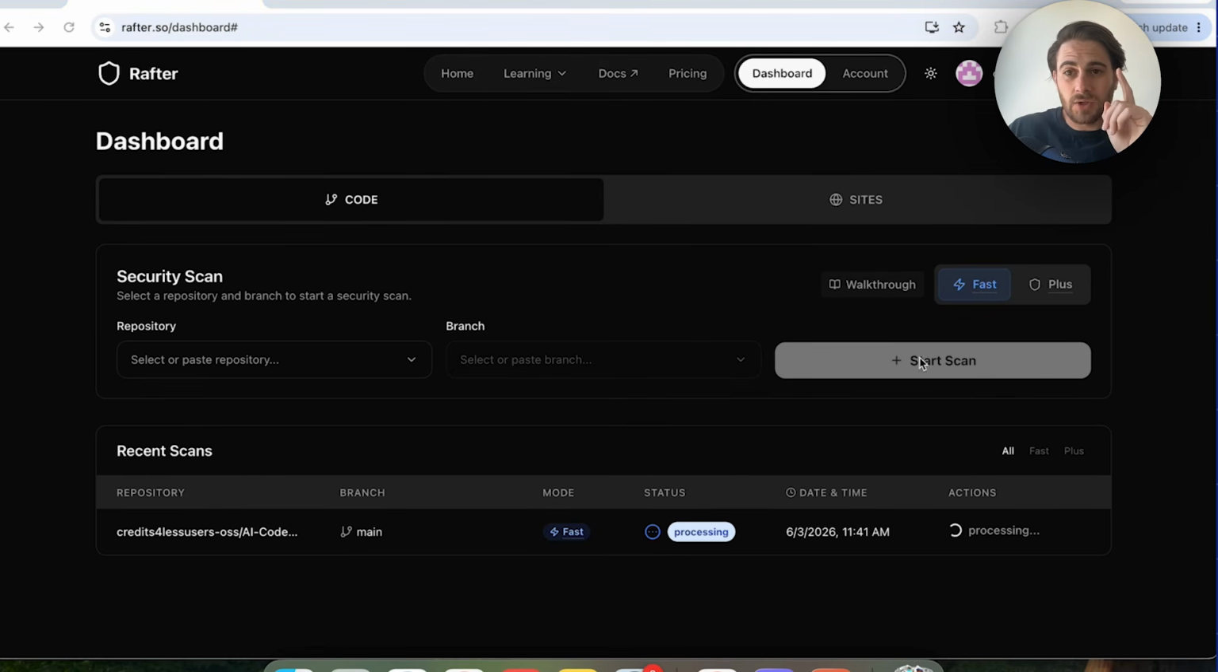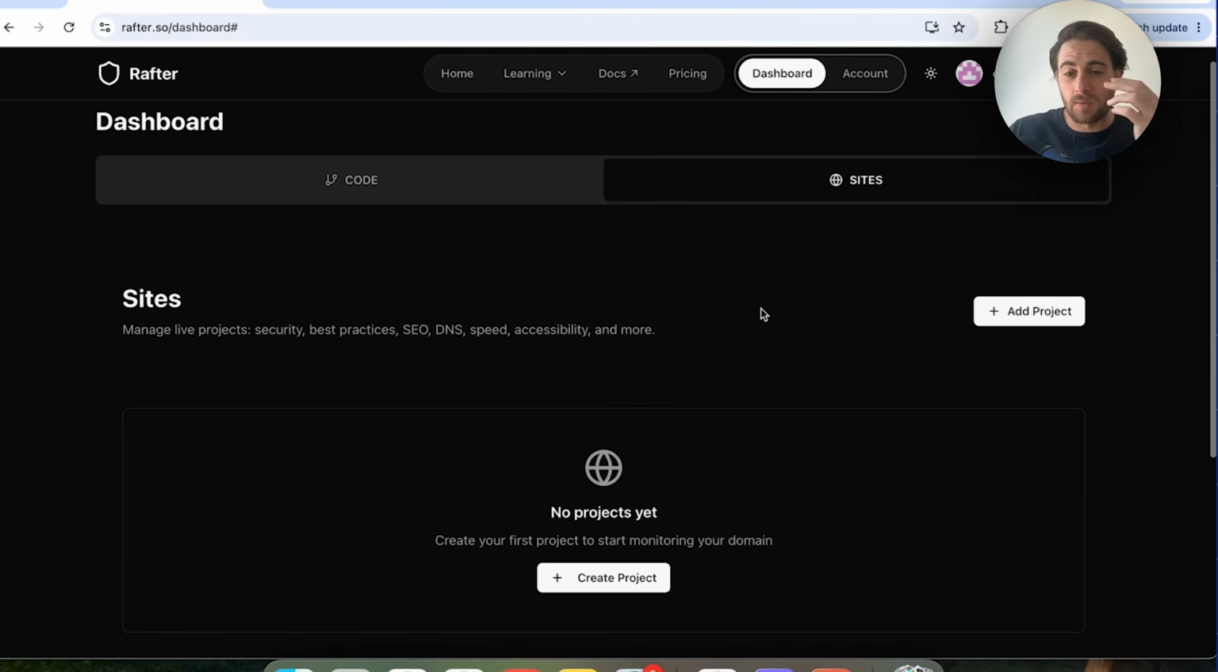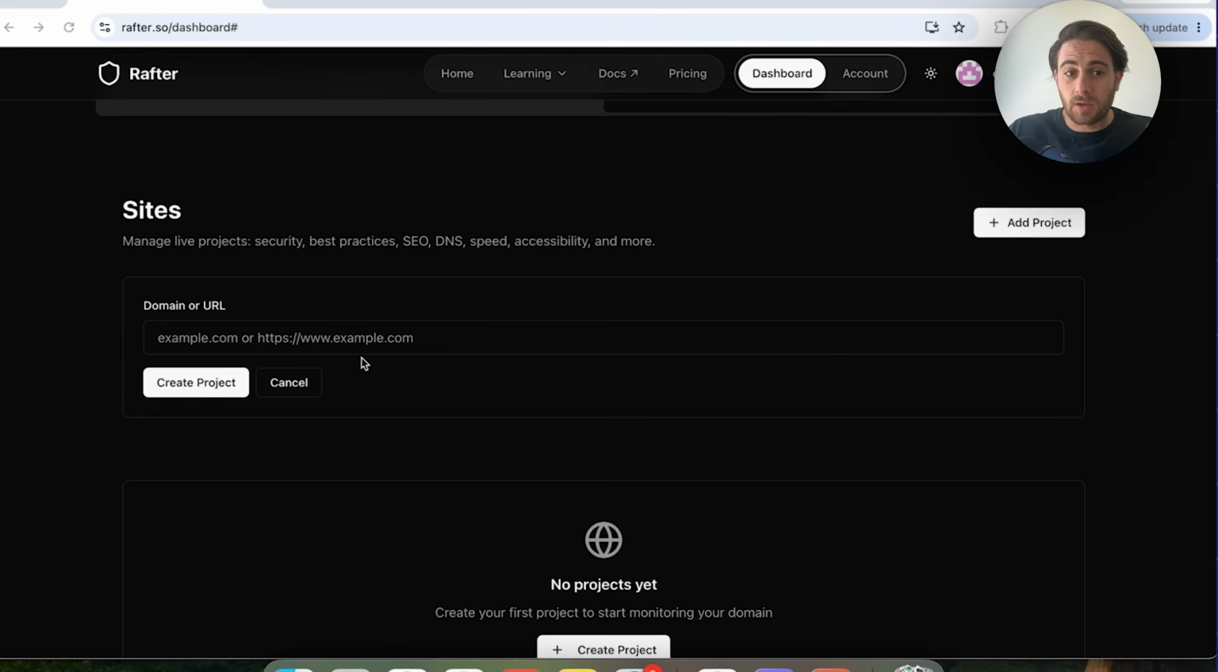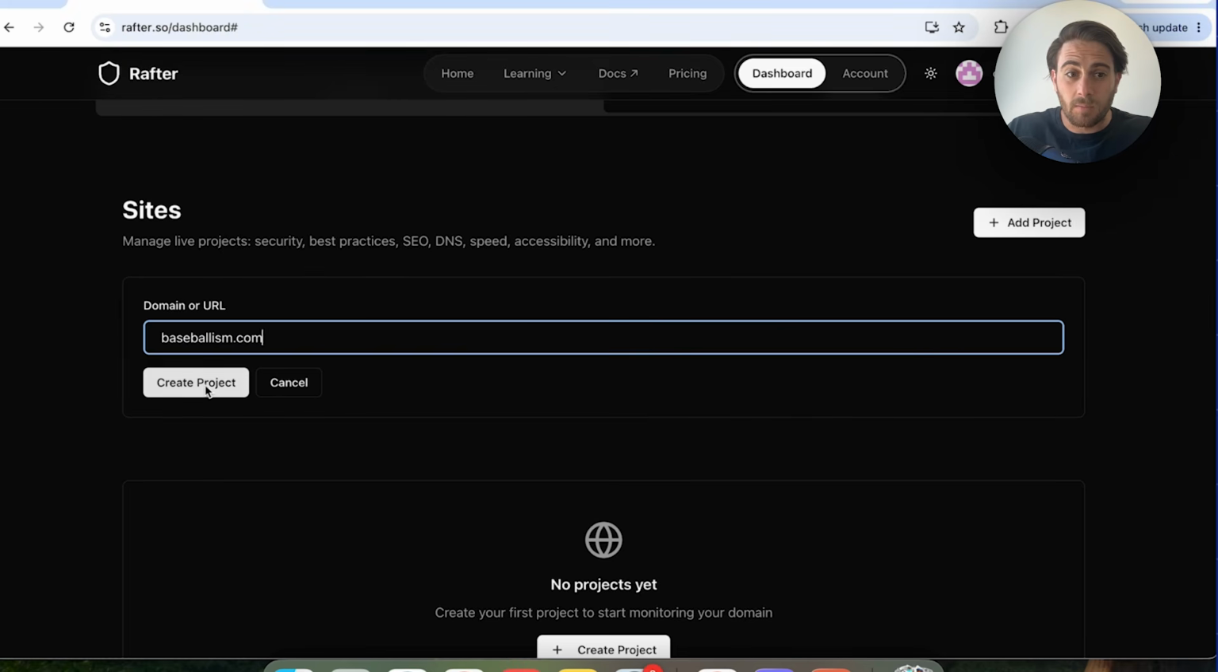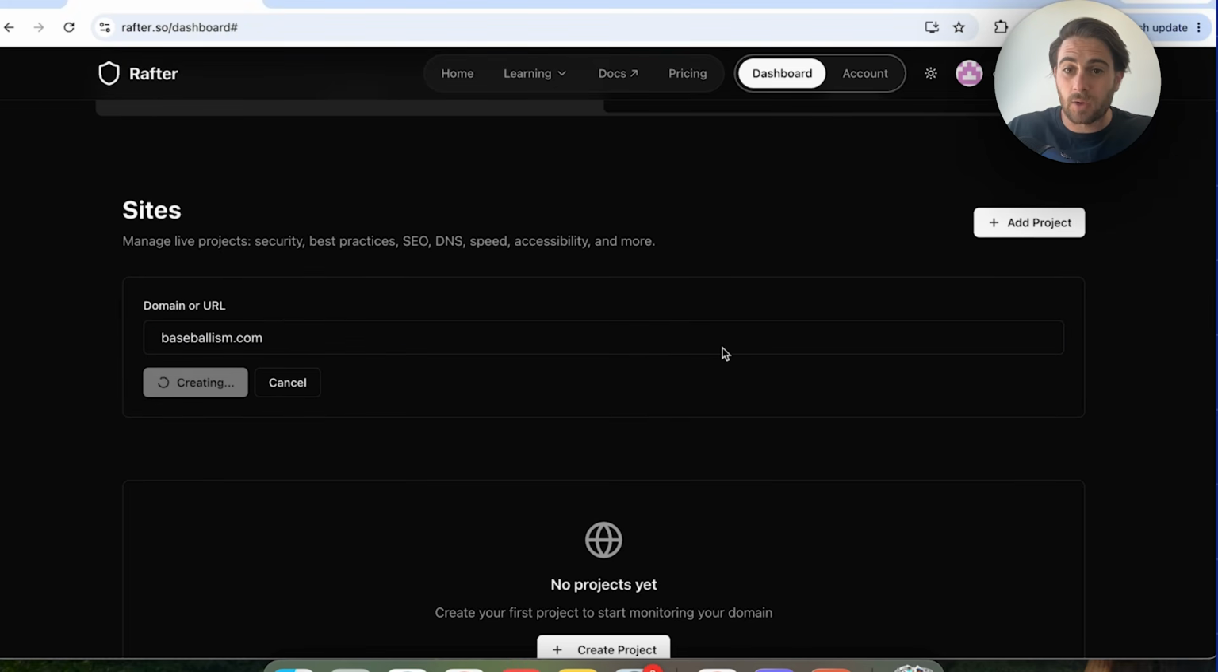Now, in addition to running a security scan on any type of code that you have, you could also do this directly on the site. We could see that we could create a project right here where we're going to be able to manage live projects in their security, best practices, SEO, DNS, speed, accessibility, and more, all incredibly easily. In order to get started with this, we're literally just going to come over here and paste in a domain URL. For example, baseballism.com. We're going to click on Create Project.